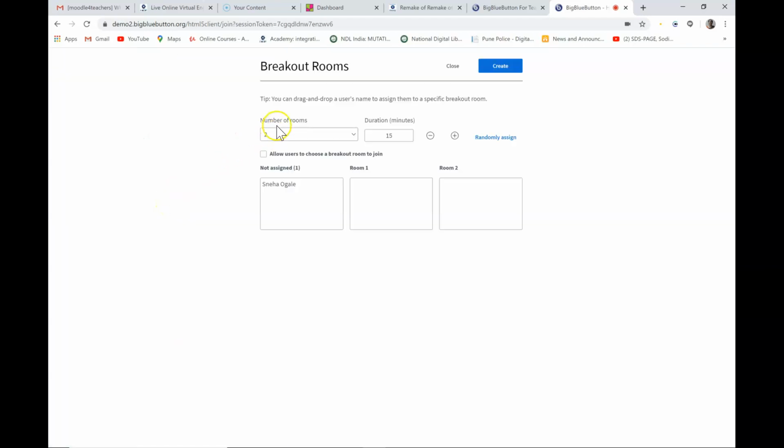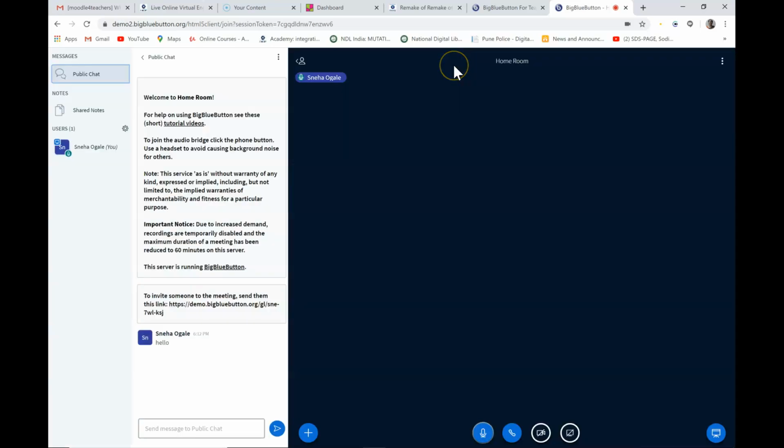Now here we can select the number of rooms. So if participants are fewer, we can select smaller numbers. If they're more, we can select 5. For what duration? Suppose 15 minutes. Now this is a good option of randomly assigning the students to the breakout rooms so that they get to interact with each other and with different participants each time. Once we click on this, now I'm the only person, so assignment is not possible, but then we would click on create and then we would close this.